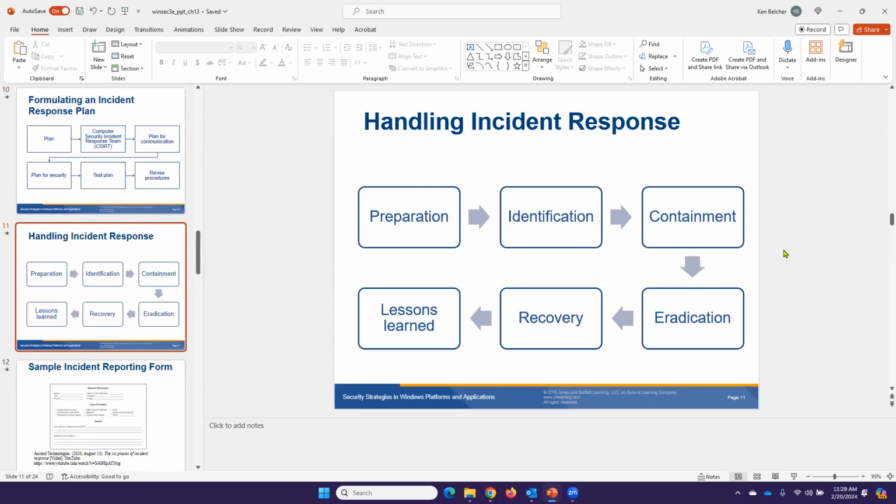Handling incident response. We want to look at our preparation, identification, containment, eradication, recovery, and then lessons learned. So we always want to be preparing for the latest incidents that are out there, identifying any incidents that occur, containing those incidents as soon as possible, eradicating those incidents, and recovering from the incident. It could be restoring data, for example, and then doing lessons learned, which is almost part of preparation.